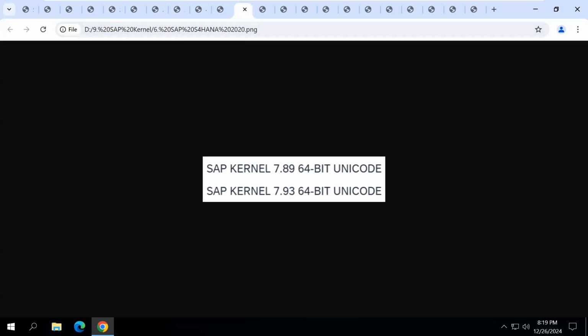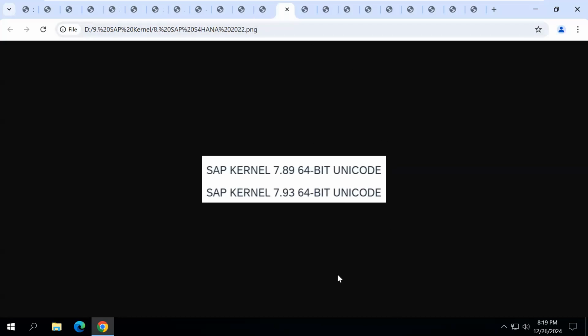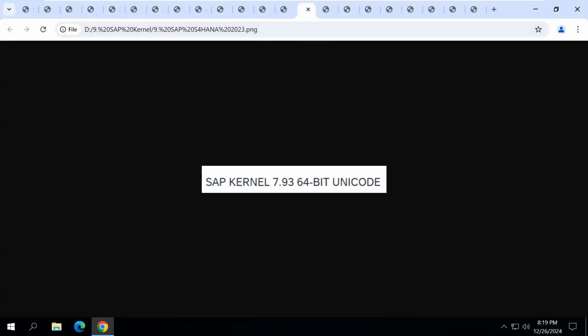When you want to install SAP S/4HANA 2020, the 789 and 793 kernels are supported. For SAP S/4HANA 2021, the 789 and 793 kernels are supported. For SAP S/4HANA 2022, the 789 and 793 kernel versions are supported. For SAP S/4HANA 2023, only the 793 kernel is supported.